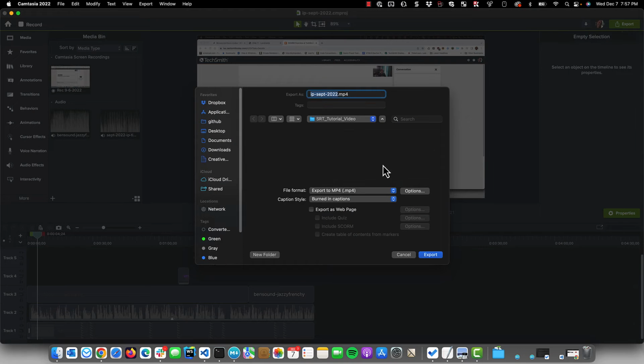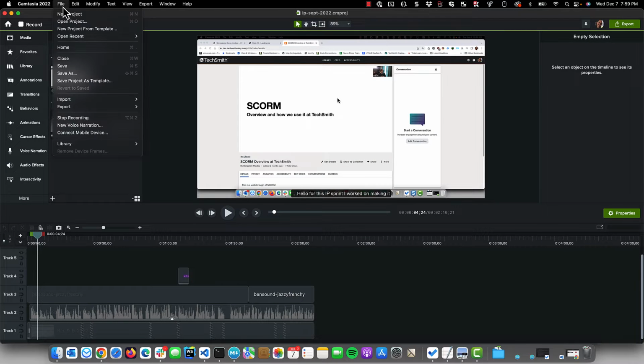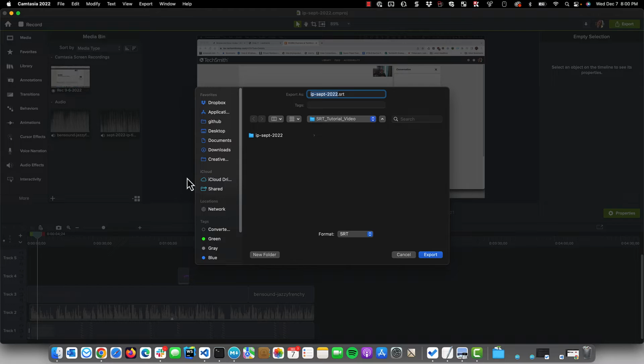I'm going to be using the Mac right now, but a lot of these techniques should work with Windows as well. So I'm just going to make sure that I've got some closed captions in here, and I'm going to pick my project and export. Now that I've got that exported, I'm going to go back to Camtasia, and I want to export my captions as a SRT file.